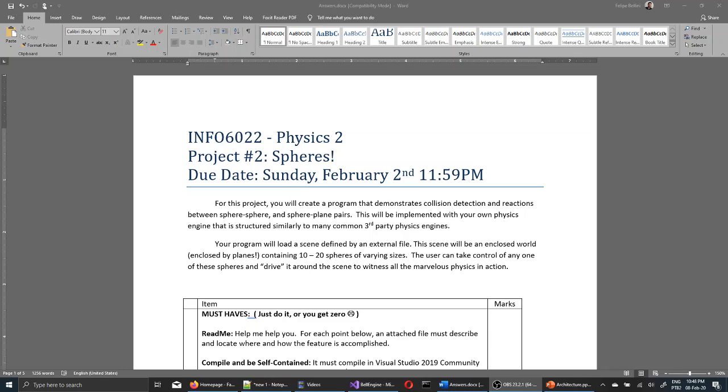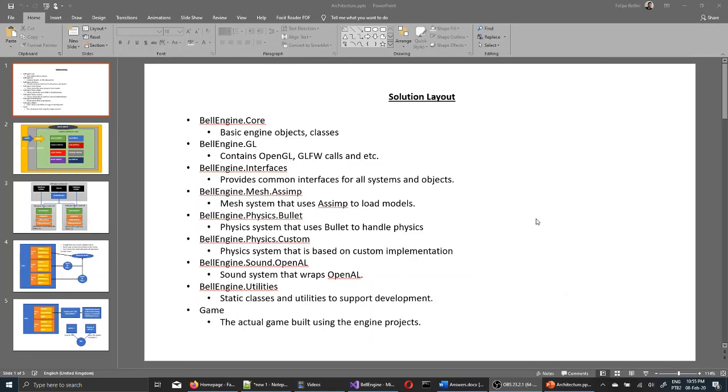Because this project requires the decoupling of assemblies in our game engine, let's start by taking a look at the engine architecture and its different projects. Here is the solution layout. For Project 2, the most important parts of the engine are the interfaces and the physics libraries.